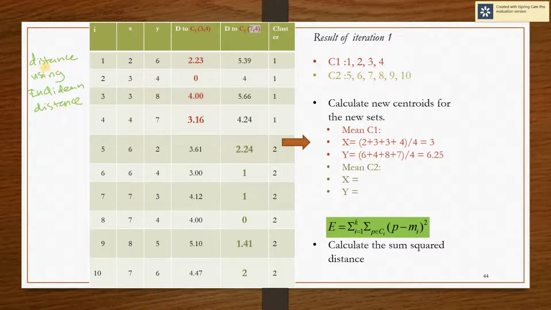So you need to calculate the distance between each point in the previous slide, that 10 points, with the centroid that has been determined. Okay. Usually the formula of Euclidean distance will be given, so you don't have to worry that much. Okay. Next, first we have to calculate the distance.